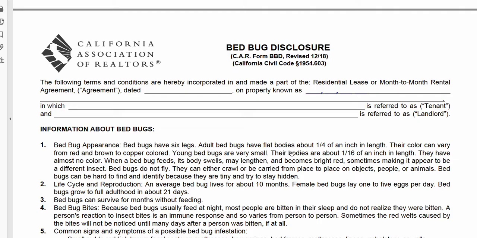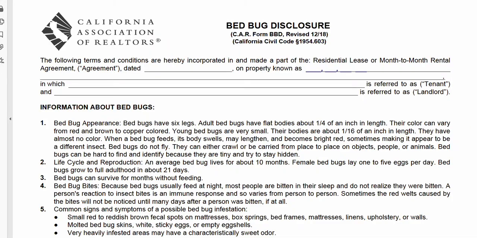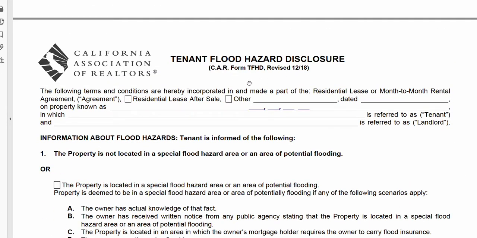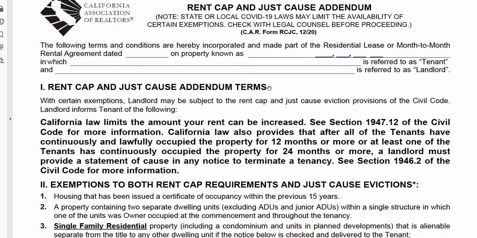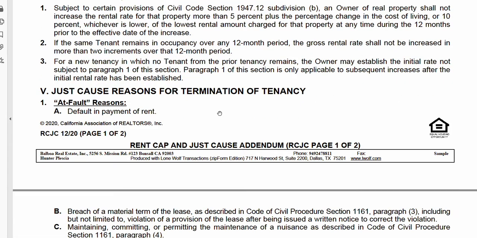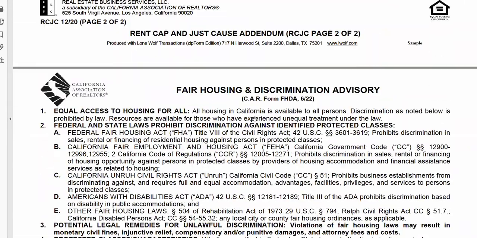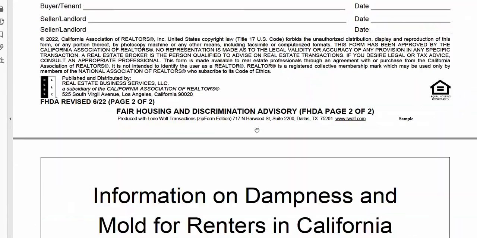Part of the reason it's so long is because we come down here and we have the bed bug disclosure included, and you'll see we have bed bug here. And then jump back here. We have the tenant flood hazard disclosure, which is also required. We have the rent cap and just cause addendum. That's not a separate required document. I don't even mention that because this is an integral part of the lease agreement. It's already built in, so it's on there.